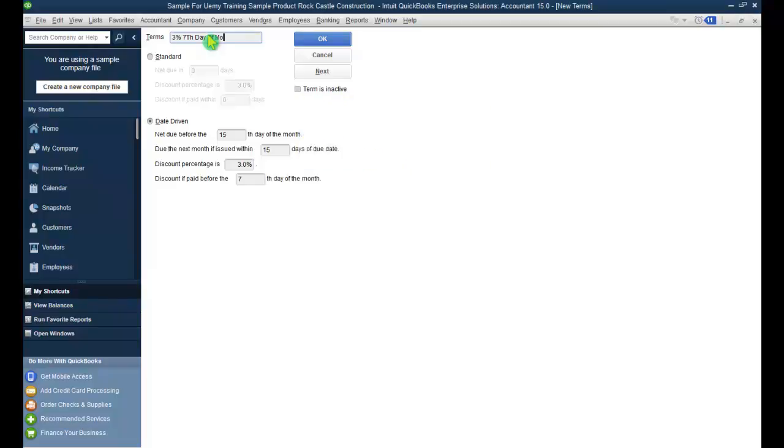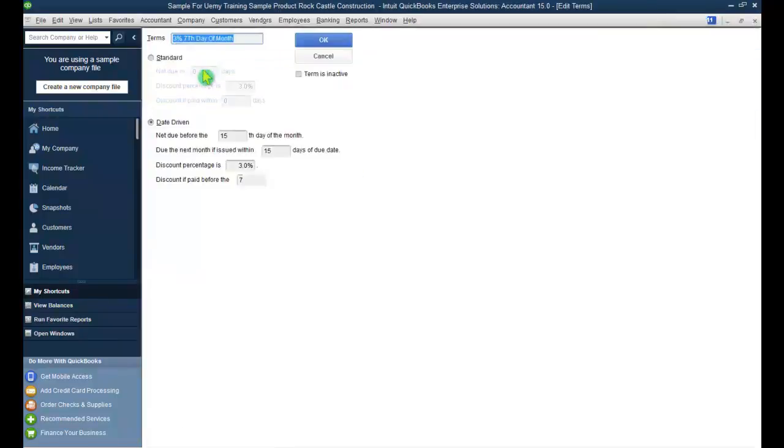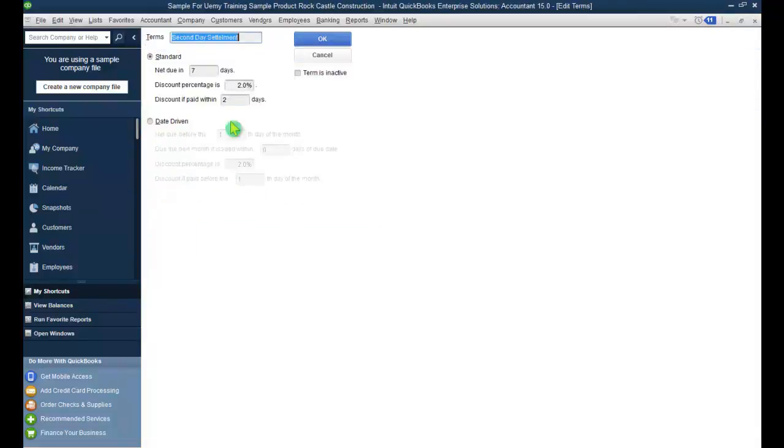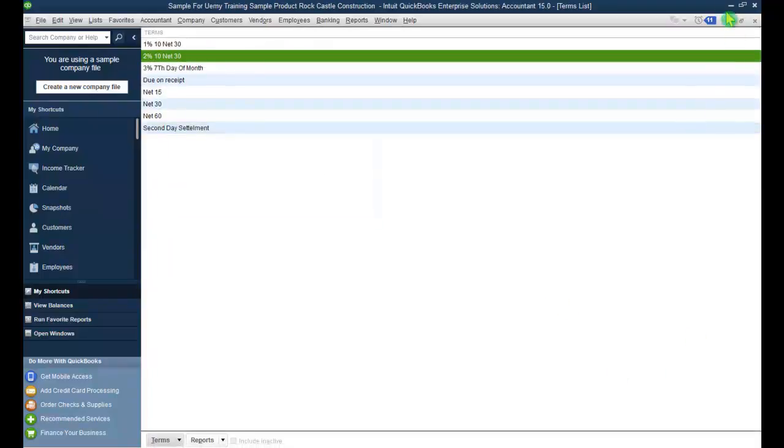3%, 7th day of the month. This is our new term. Here we can see this is our new term. Click on cancel to go back. Then we have to recheck for the second day settlement as well. This is how we can create payment terms for our clients.